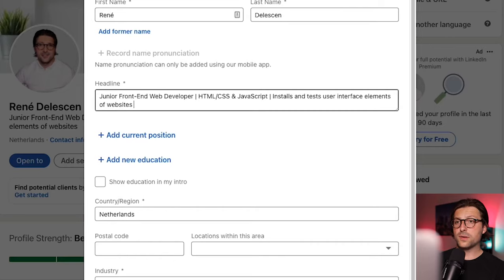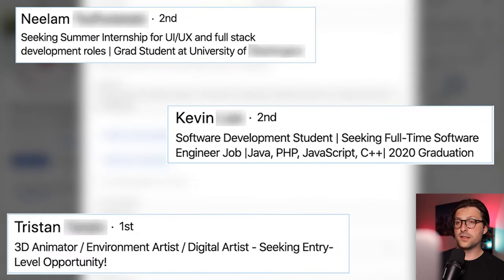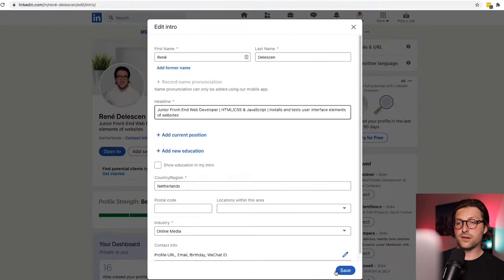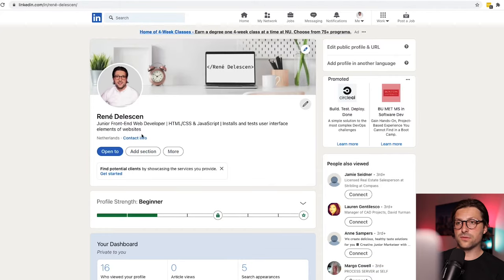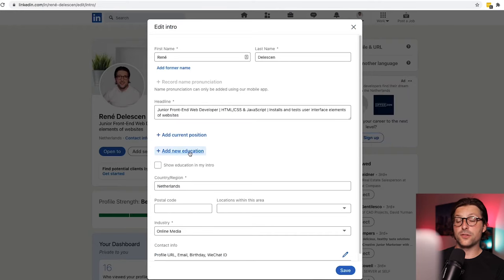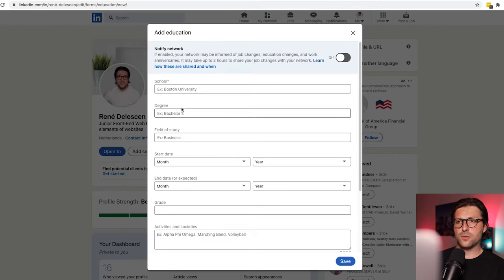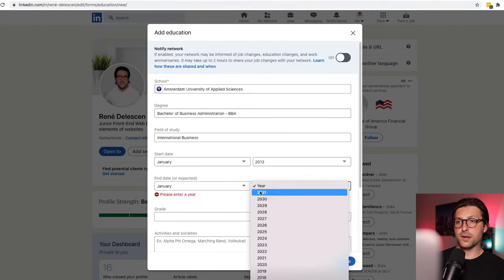So we start off with the job title or position you strive for. Be transparent about it and use words like junior or entry level. Now, if you're a recent graduate or still a student, you can add a LinkedIn headline that looks like these ones. Okay, now click on save and it is added to your intro. Go back because over here you can add your educational background. Start with the school or university, your degree, field of study, and enter the start, end or expected date.